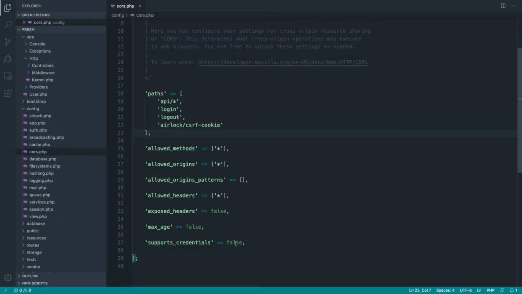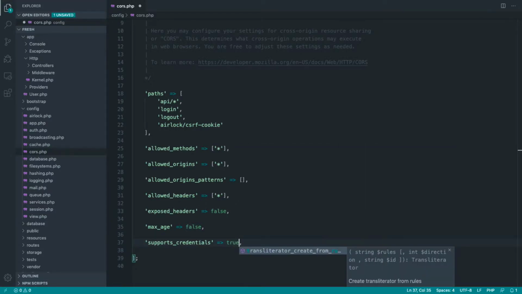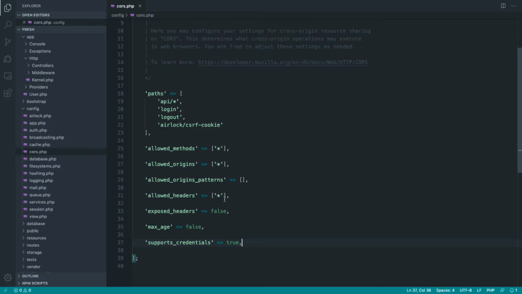Now, the other thing that we want to do is set supports credentials to true because we are going ahead and authenticating with our API. So we're going to go ahead and set that value to true.